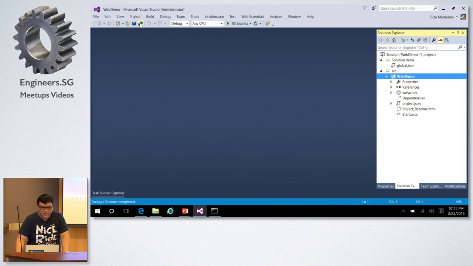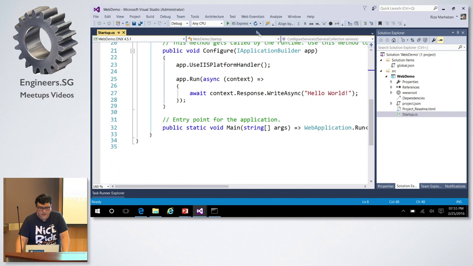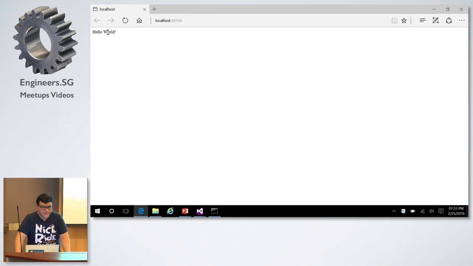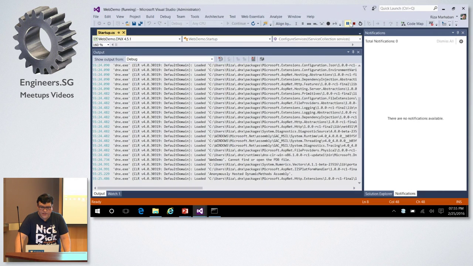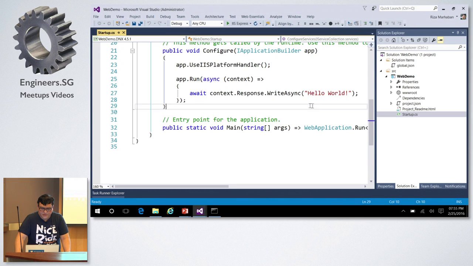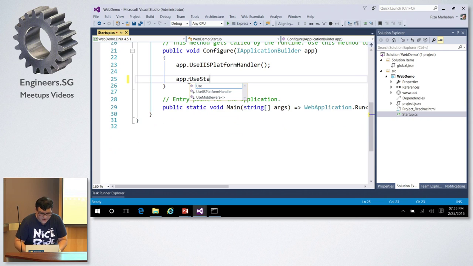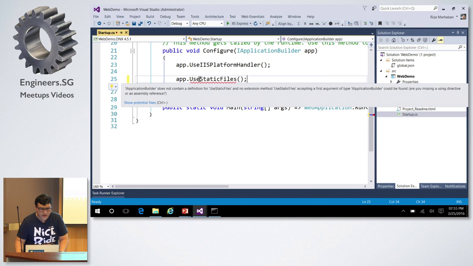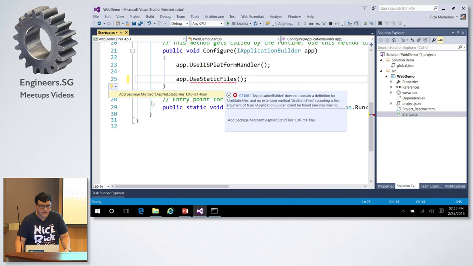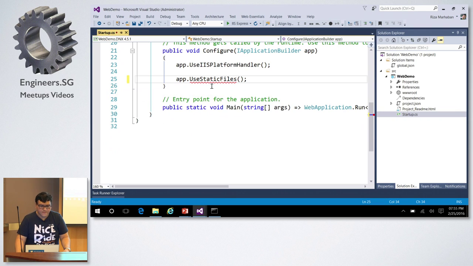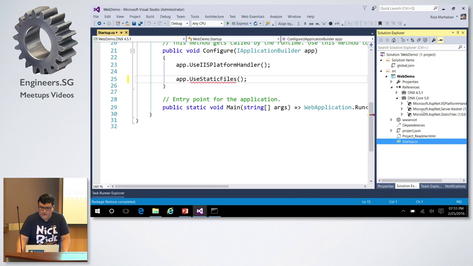Okay, let's start now. If you run this, you just get a normal hello world kind of thing showing in here. Just going to make it fast. See this, only hello world, nothing fancy there. So I'm going to delete this. I'm going to use static files. You see this, they know that you need to add this. That's why they call it an IDE. And they add the library automatically in here.